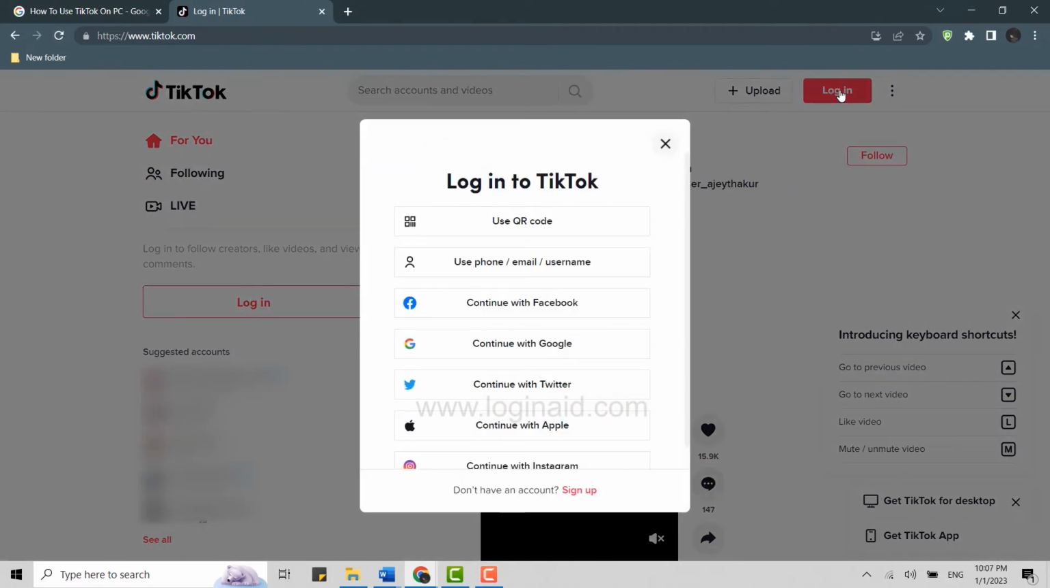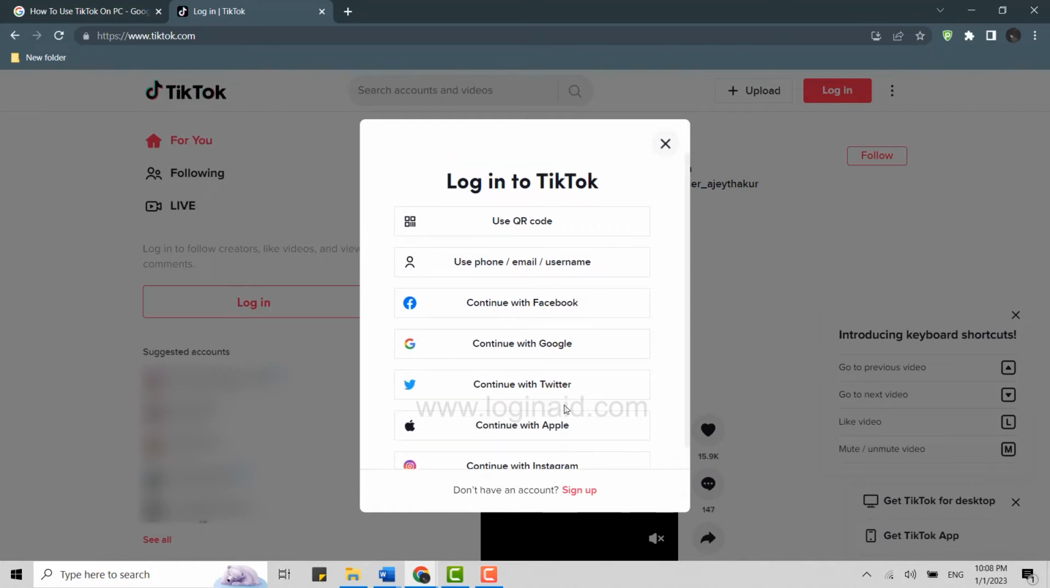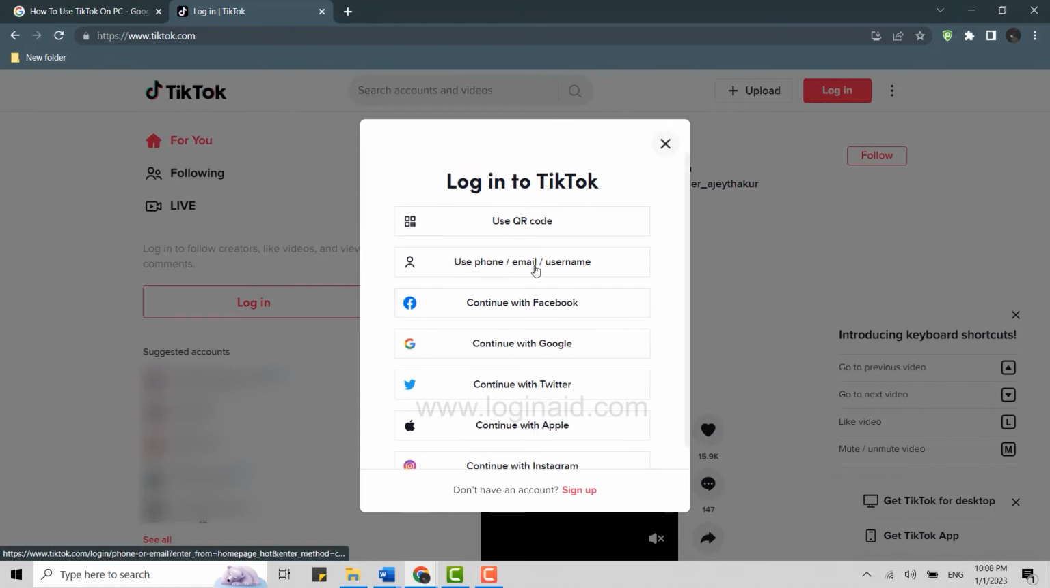Now to get logged in, you will have these options available. You can use QR code, use phone, email, username. You can continue with Facebook, Google, Twitter, Apple, Instagram. If you have linked your TikTok account with the other social media platform, you can just click on these and get logged in. But here we're gonna go with the phone, email or username process.